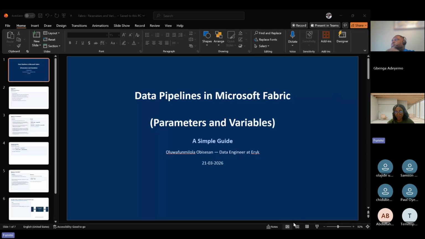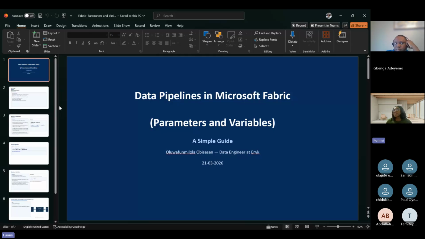Okay, I think I'm ready to share my screen. Good. So welcome everyone, good afternoon. So today we'll be looking at data pipelines in Microsoft Fabric. It's going to be a demo class, so this is not a literature class, so I won't be reading much of the slide, you'll be doing a lot of demo on Fabric itself.